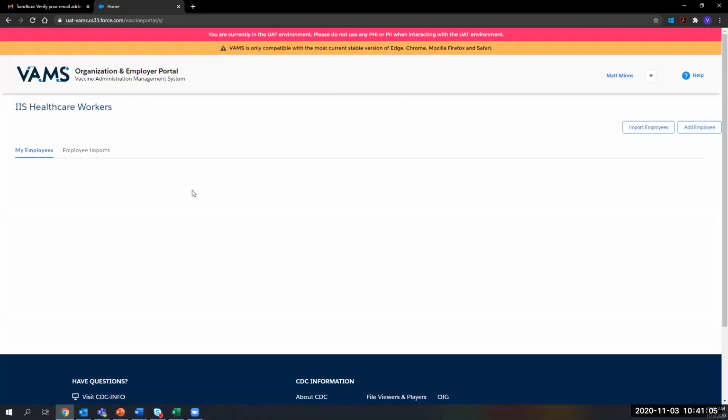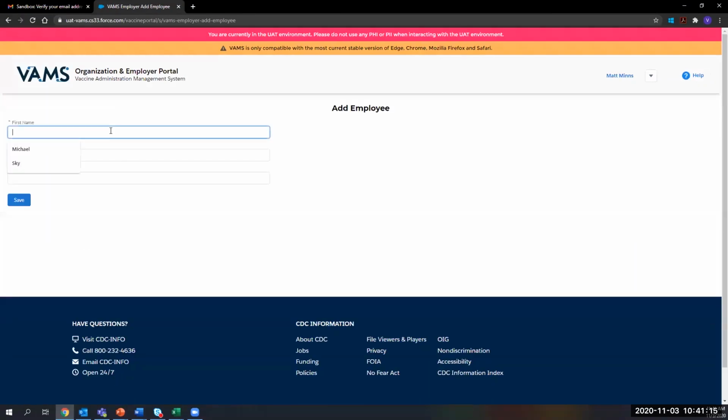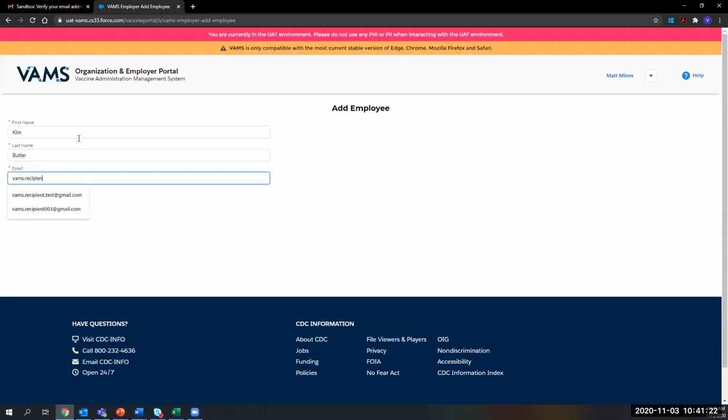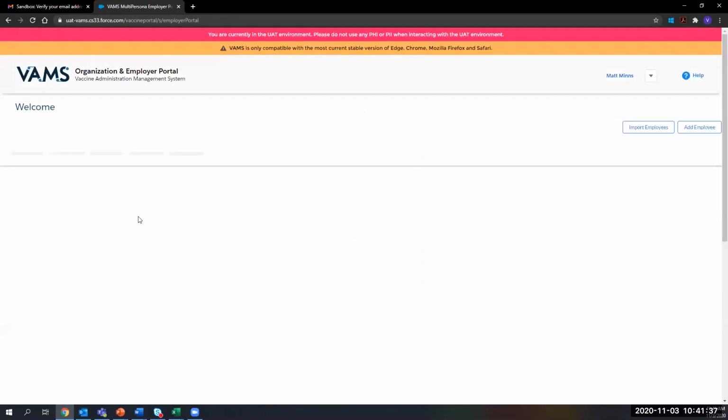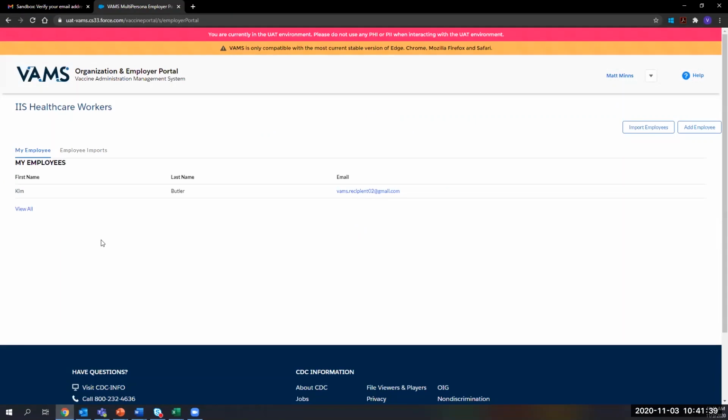To add an employee individually, I simply click Add Employee, enter first name, last name, and email address, then click Save. For our example, we will be entering Kim Butler. I've entered the information and then I click Save. This will then give me a message that I've successfully added said employee to my organization in VAMS. Now, when I click Finish and come back to the home screen, I can see the employee I added in My Employees tab.